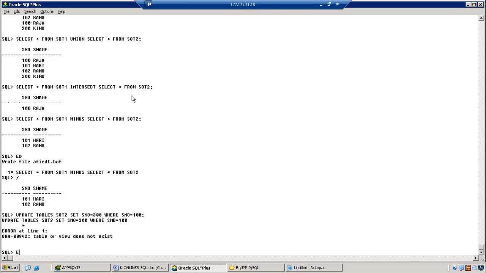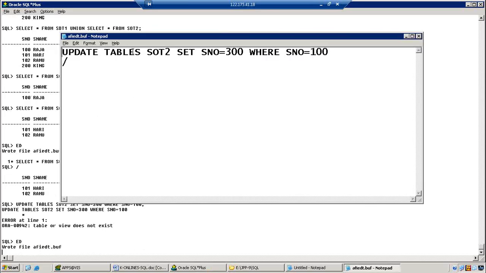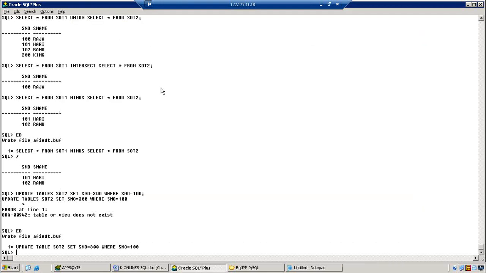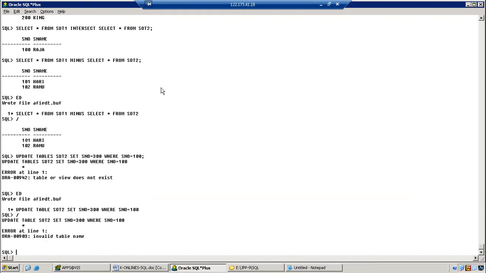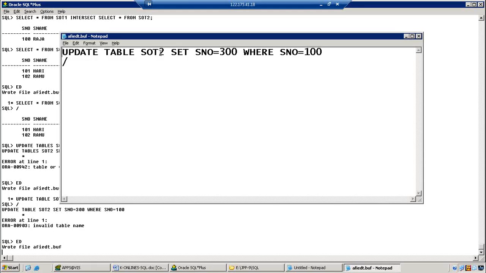Then minus, intersection. What happened? Here it does not match the first table. Invalid table. SOT1 or SOT2?